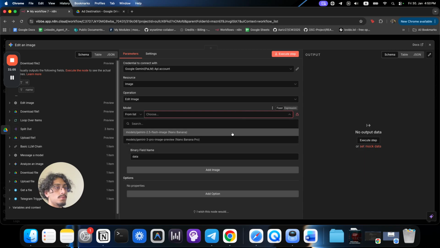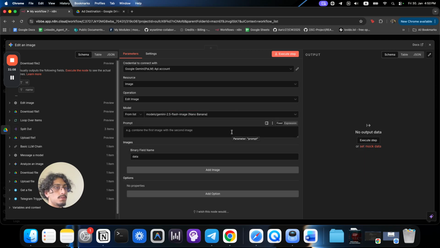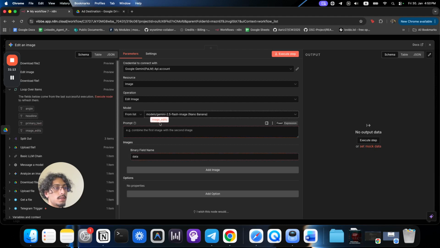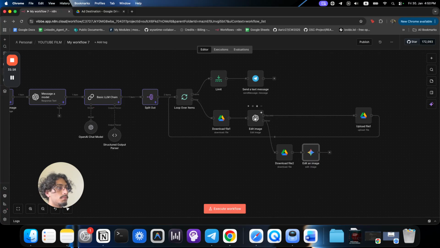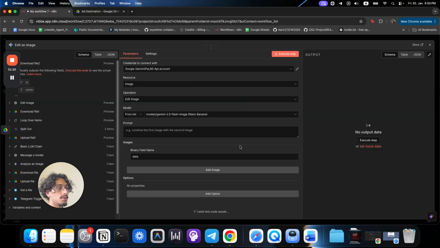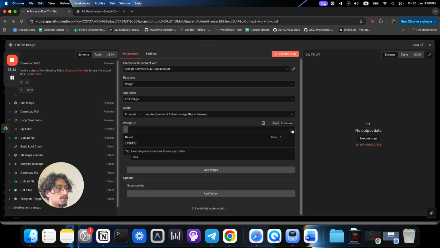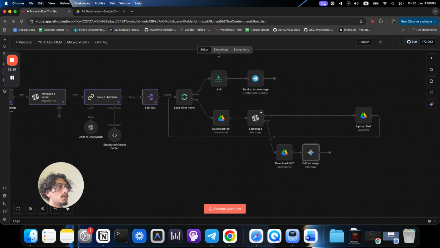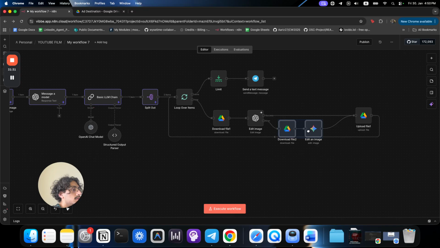We'll go with 2.5 flash image. It's going to get the binary data and it's going to get the same prompt as this one here. Copy this, put it here, expression, paste that in, and then after that I will go there. So this way, just in case the OpenAI image editing node errors out, it's not going to cancel the workflow and we'll just switch to using Gemini.